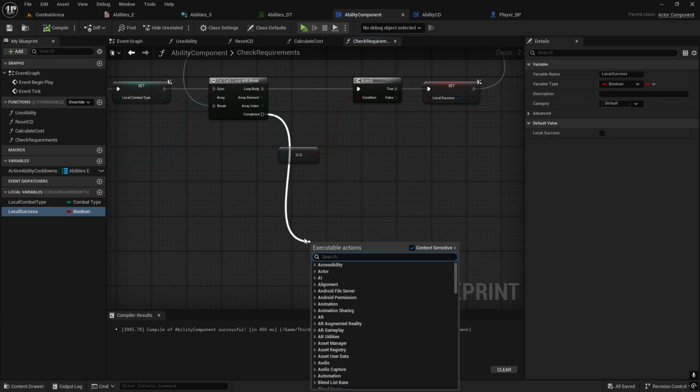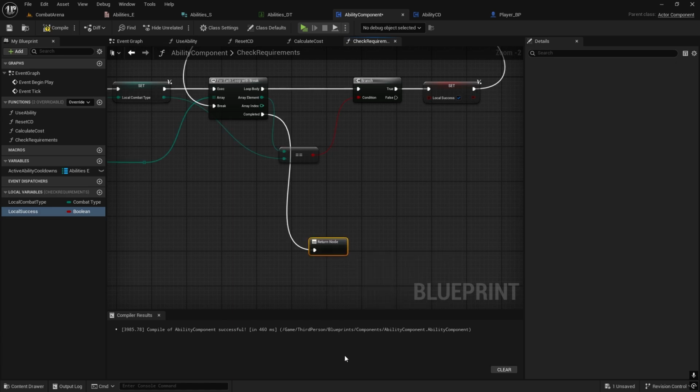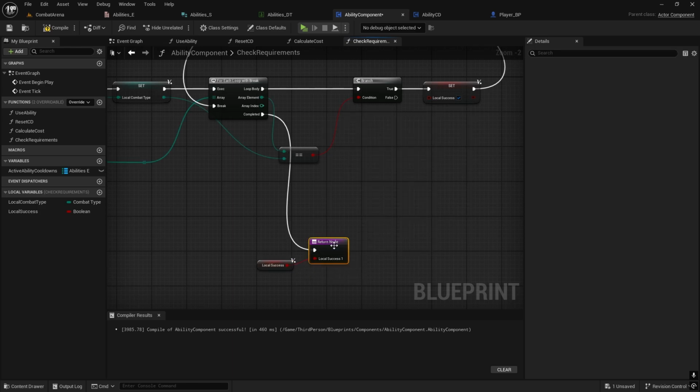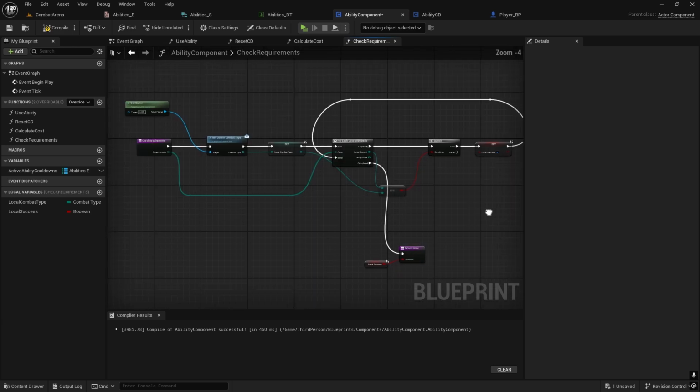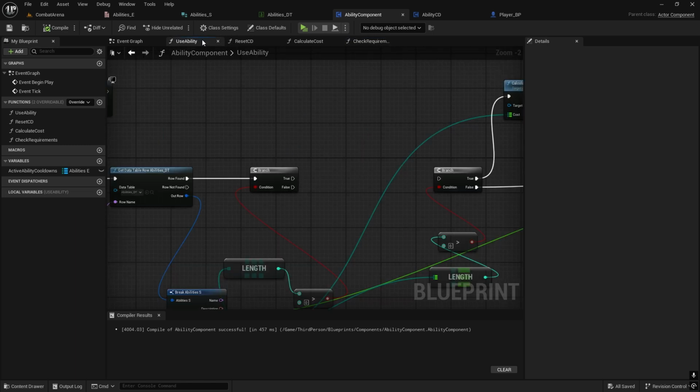So when we return it and we don't find the one that we're matching, we will just return local success, which will be false, and add it as a pin. And again, let's rename it to success. Alright, very simple function. Compile and save. And let's go to usability again.